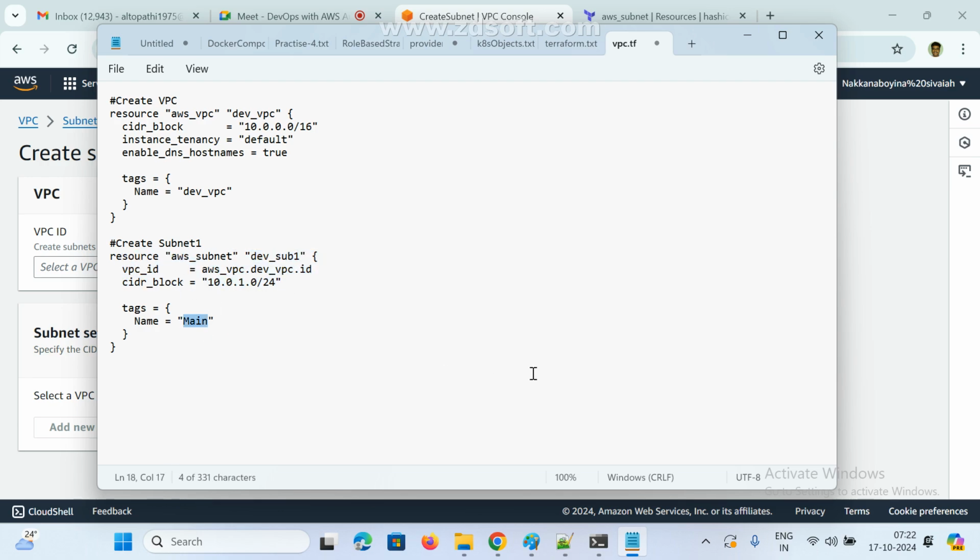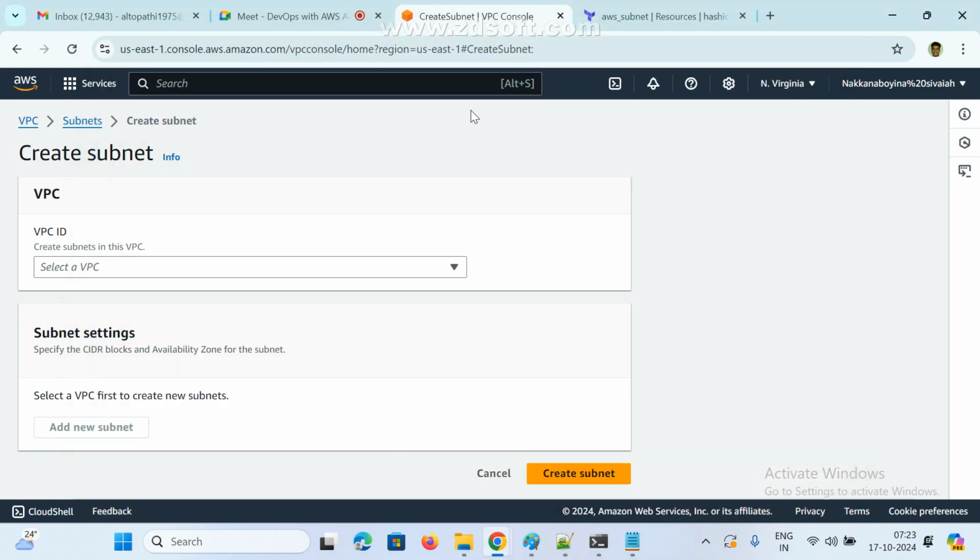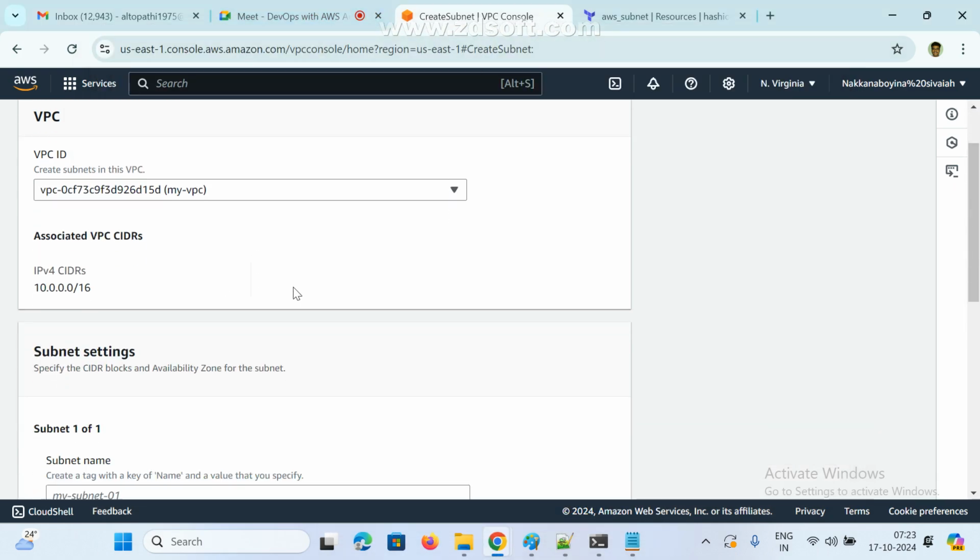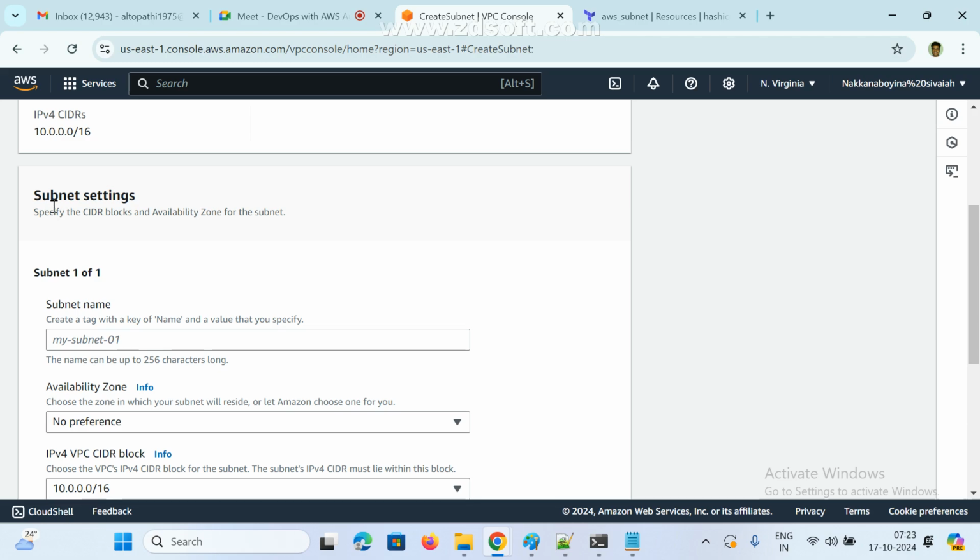And what is your tag name? This is dev underscore sub. Whatever name you want, this is your name. Your wish, guys, whatever you want. But I am giving a naming convention. So anyone any doubt here? Clear? Yes or no? So I selected this VPC, and now subnet settings.